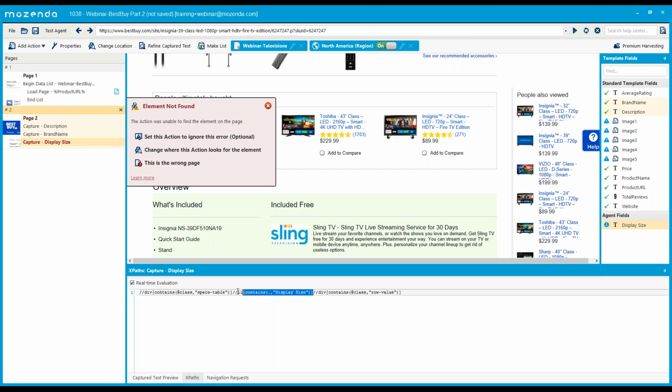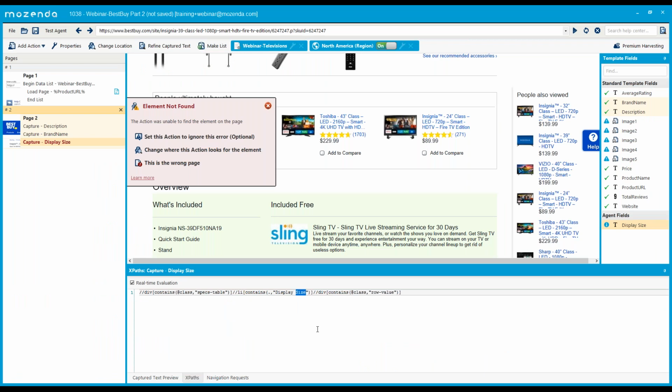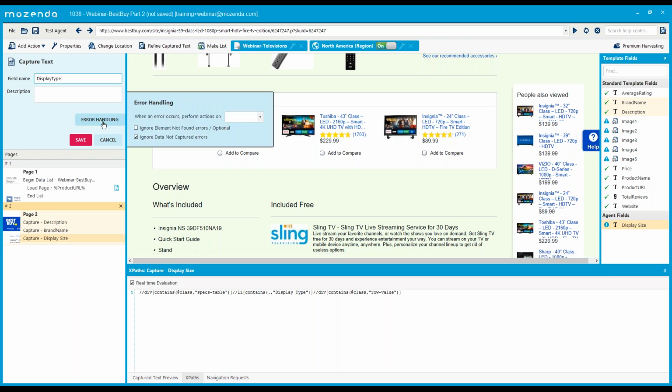So let's go take a look in the dev tools here. It's not finding display size. There we go, because it's actually display type. So that's probably why. So let's change that to display type. There we go. Now it's finding what we want. So we'll call this display type.